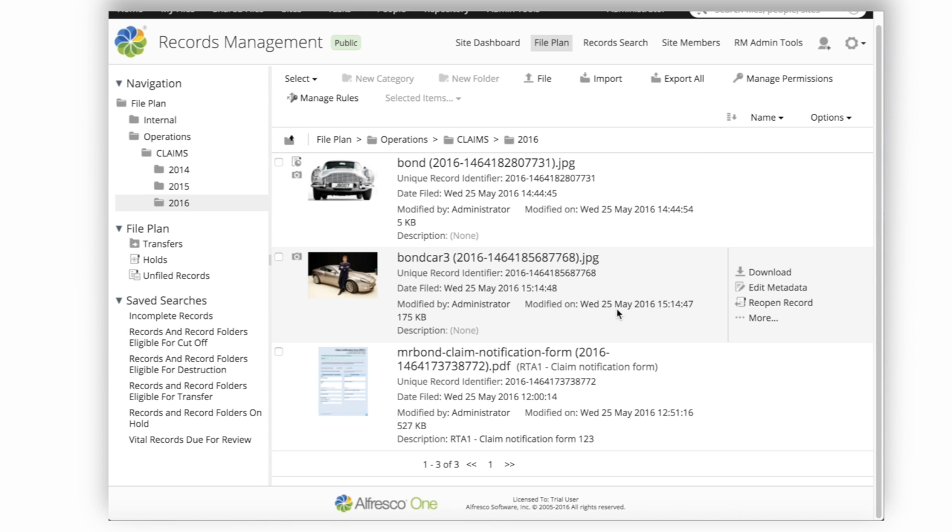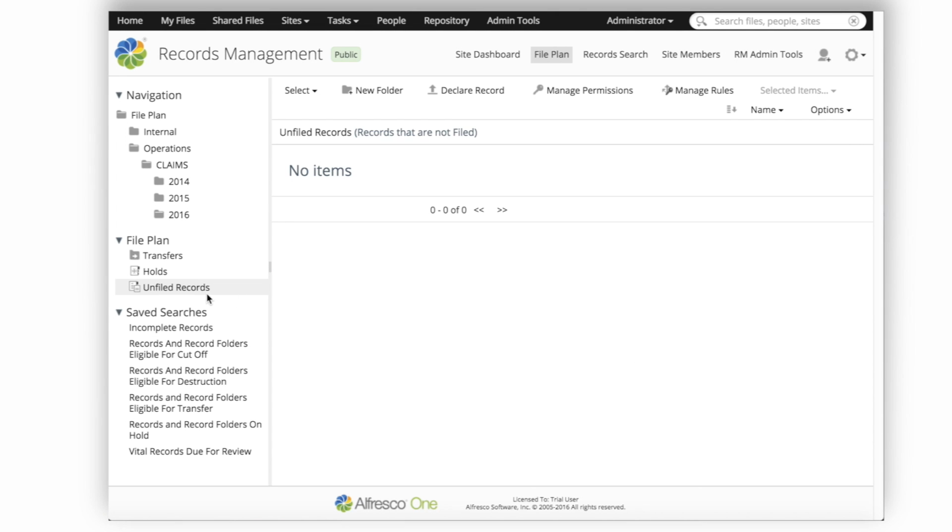There's quite a lot in records management that we don't have time to explain today, but we'll just give an introduction. So we have a folder with some records in it. The other folder we should look at is this unfiled records, which is where new files are added for the attention of the records manager.